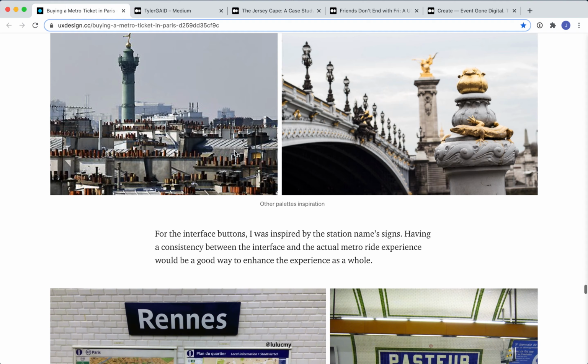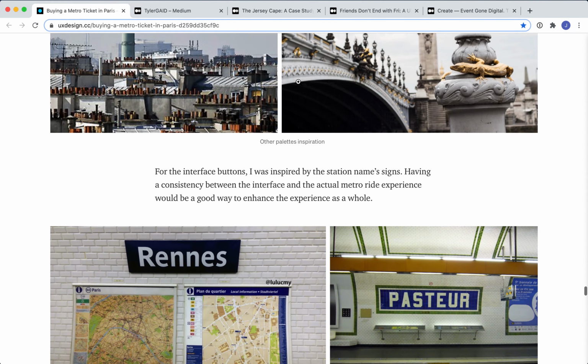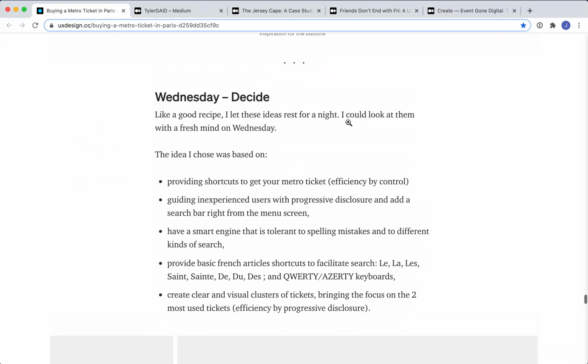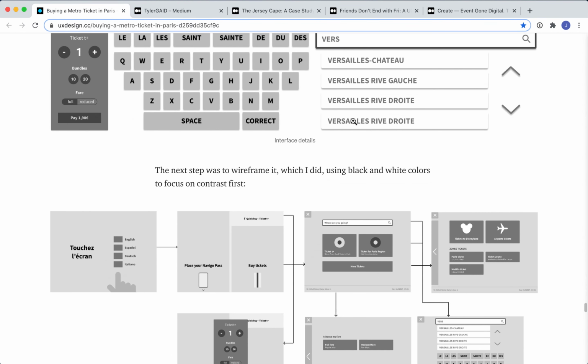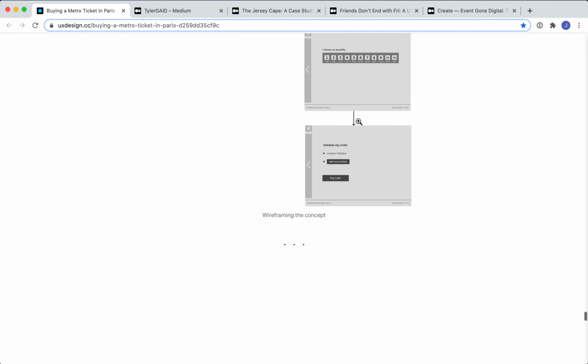I'm just going to scroll through here. Other inspiration. So here's some photographs of Paris to get some visual inspiration. And then looking at things like wireframes, looking at early drafts. Eventually they added in color, and then they tested it. And again, at the bottom, they're linking to their own website.